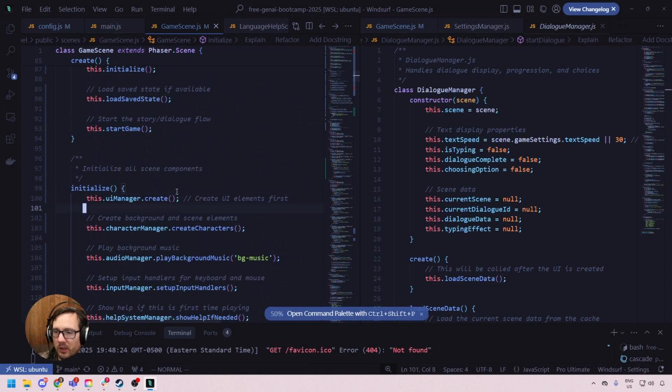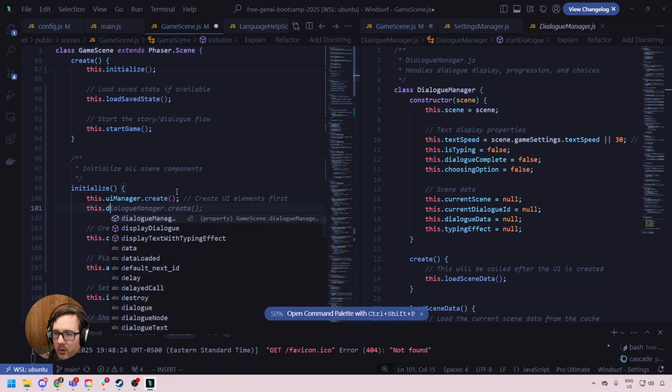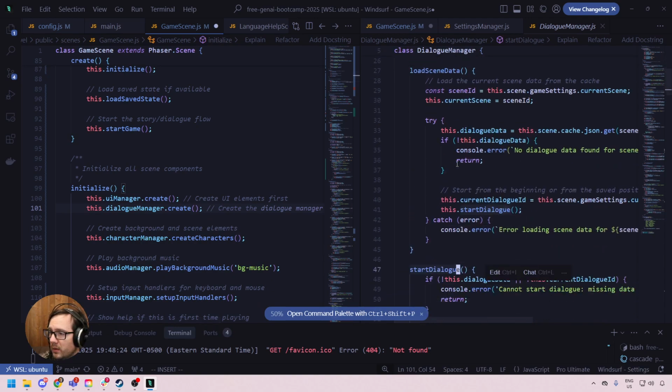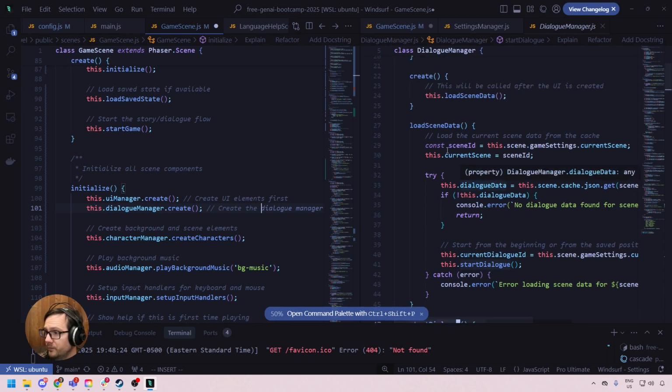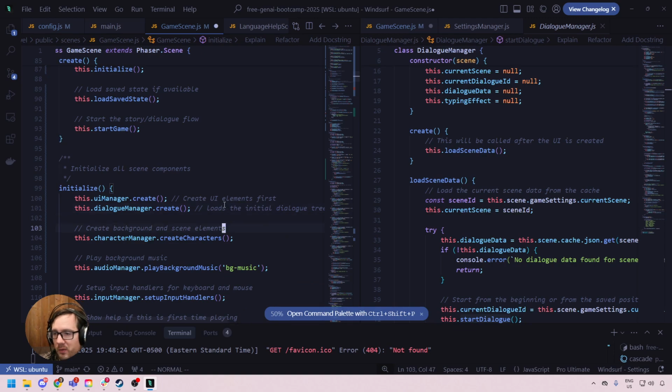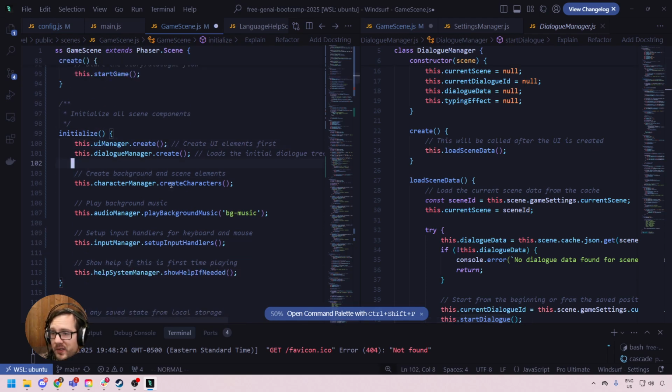And so I'm going to go here, and since it's the next thing, we'll say UI or dialog manager create. So create the, what is it creating? Well, it's just loading data. We don't really need to create and then load data, but we'll just say it loads the initial data, the initial dialog, because that's really what it's doing here. Called after the UI is created. So after the UI is created, that is exactly what's happening here. So that is set up.